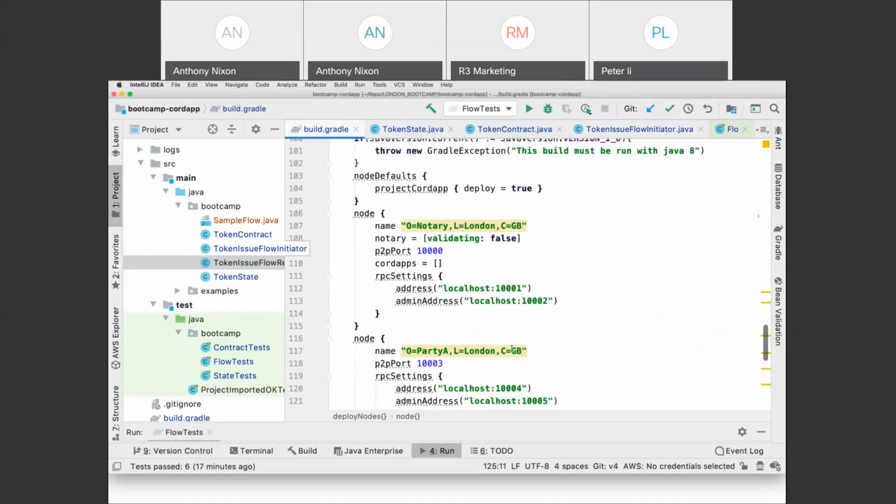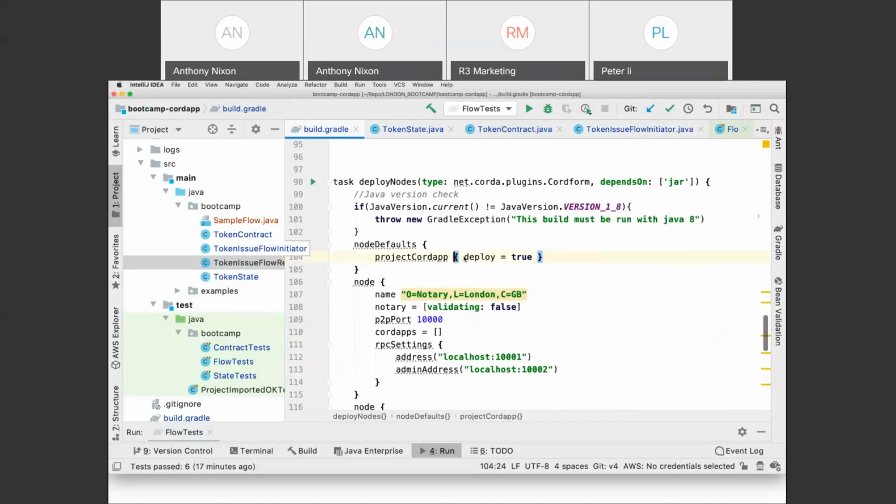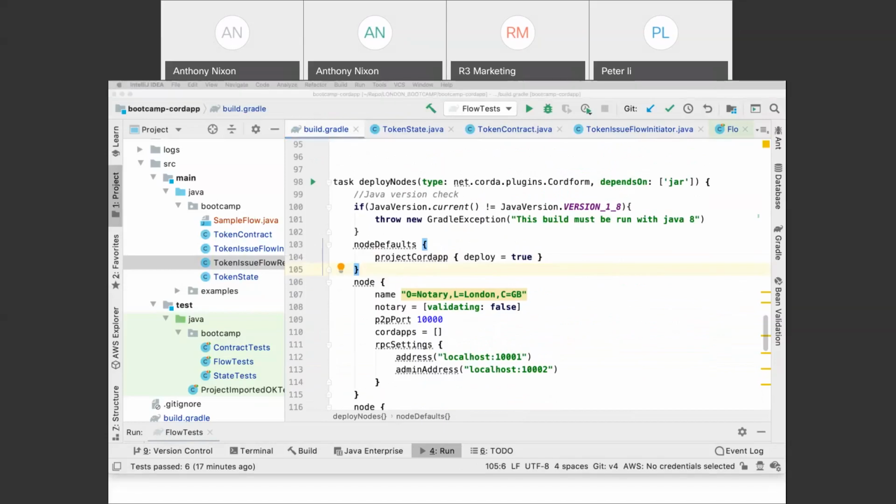So on the deploy nodes task, what we have here is project CorDapp deploy true. That basically said that we're deploying this whole CorDapp, the whole project that we worked on, and it did it automatically. Now, if you wanted to say deploy nodes, so you had your mock network set up, and you know that that mock network's persistent, so you can keep running transactions on it as long as you don't deploy again. If you wanted to add more apps, you can drop your CorDapp jar.